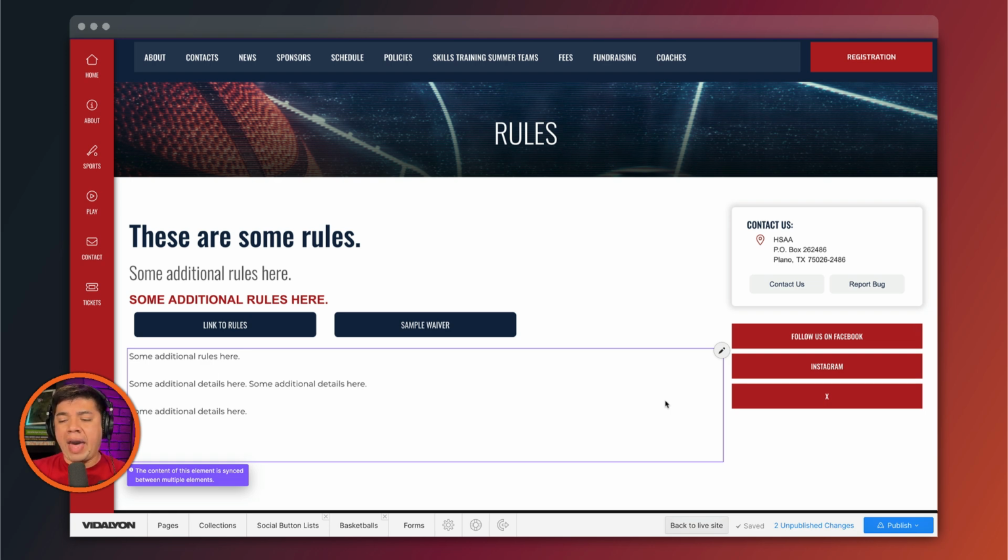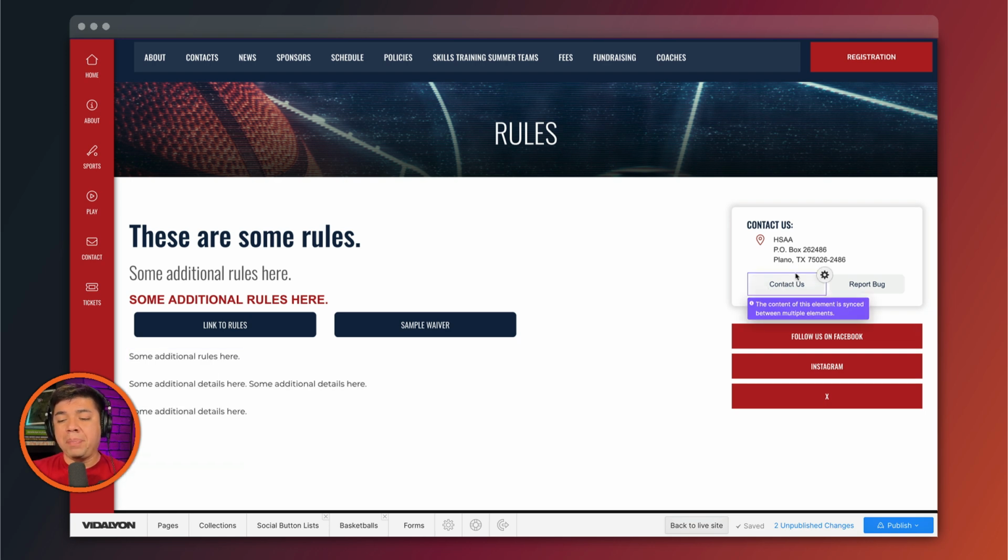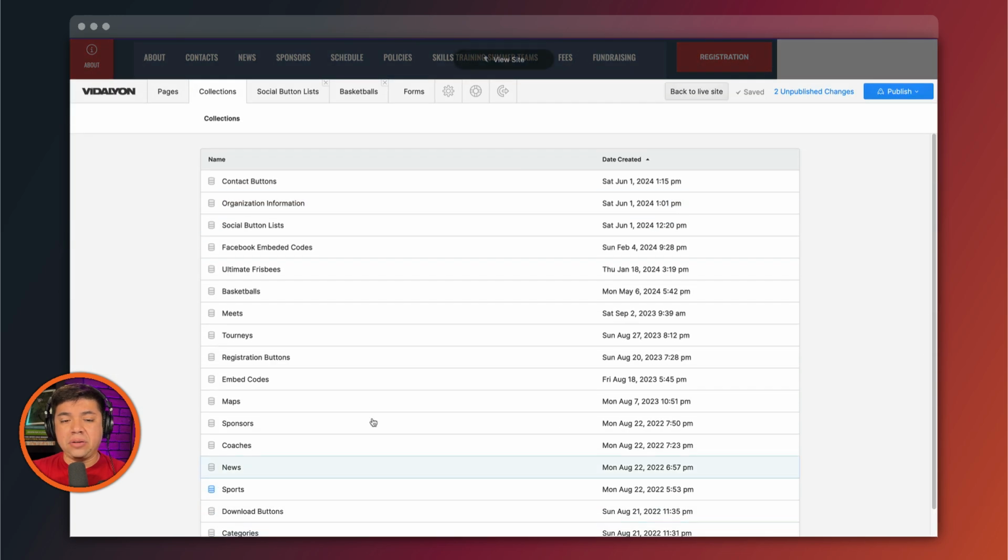One other thing that we've added is this contact us button up here. Some sports have specific pages they want to post on there to say this is the contact us page, instead of going to the general contact HSAA as an organization contact page. You want to edit that. So let's go ahead and look at collections, and we're going to say contact buttons.